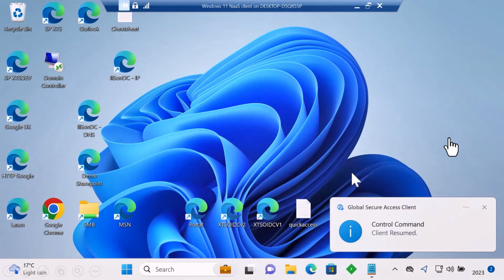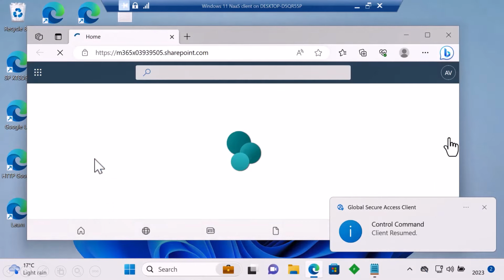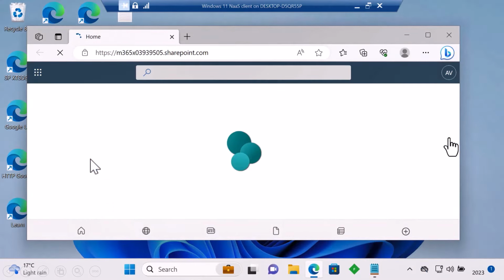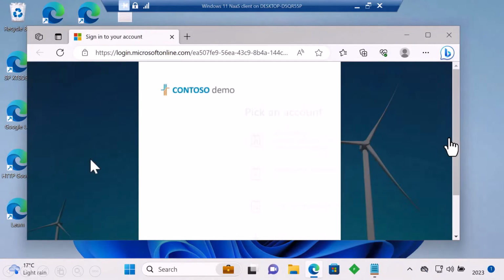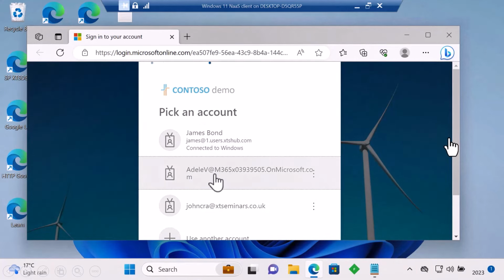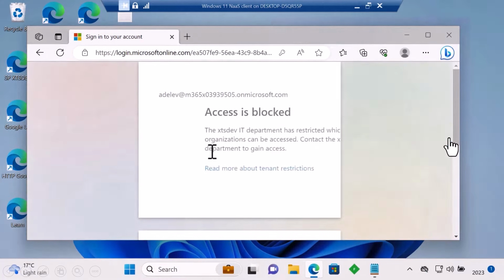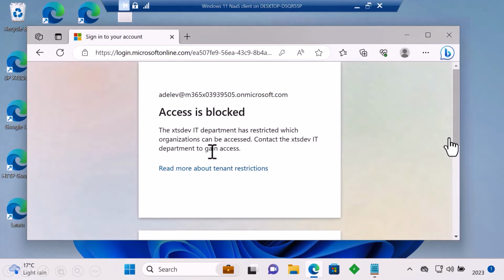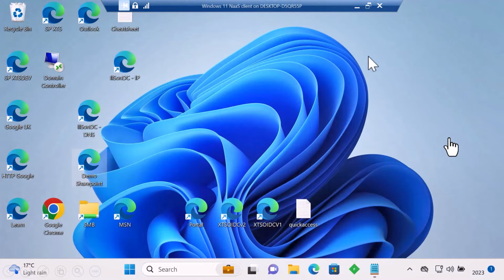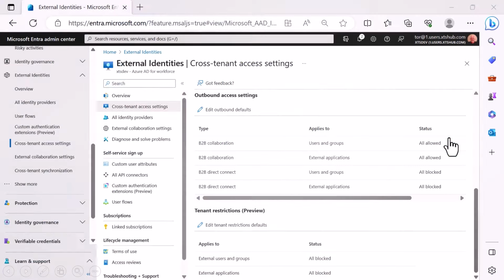And so my user sitting on my corporate network on my device is going to use an external identity. So we're signing in as Adele again. And this time access is blocked. Let's go back and have a look at the tenant restrictions in a bit more detail.